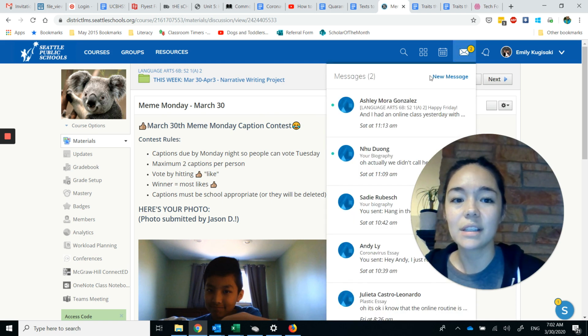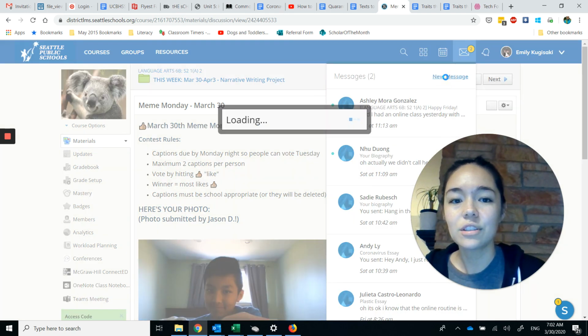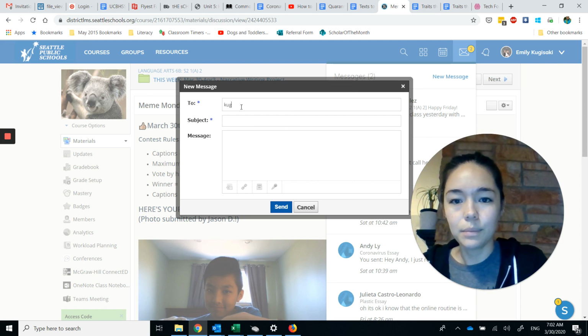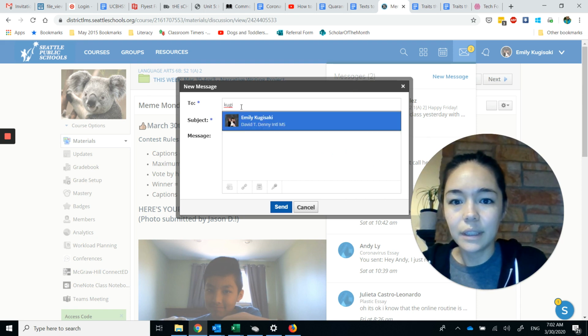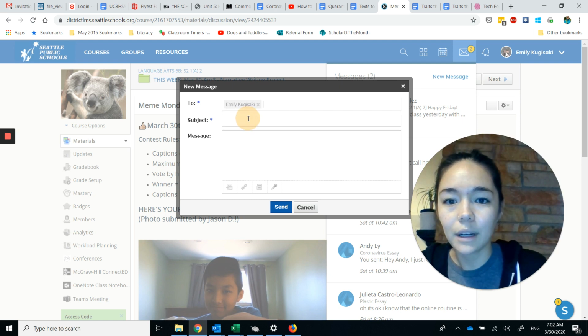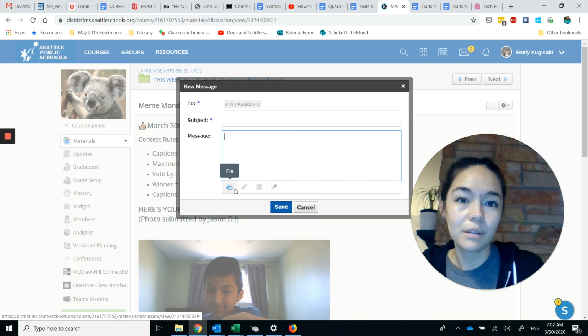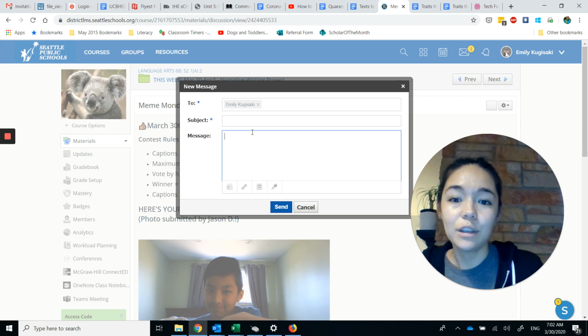This is your messaging center. You're going to hit new message. And then you're just going to type it to me. So if you put my name, Kugisaki, it should pop up right here. And then you can do that sort of thing. If you want to send me a link or if you want to attach a photo, you can put it right in here. You could also text me a photo if you have one and you don't want to use this. And if you need my phone number, just message me and find out. Okay.